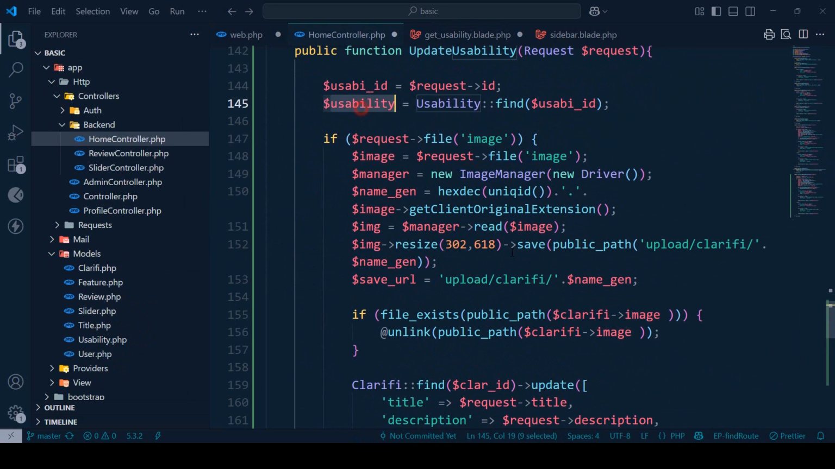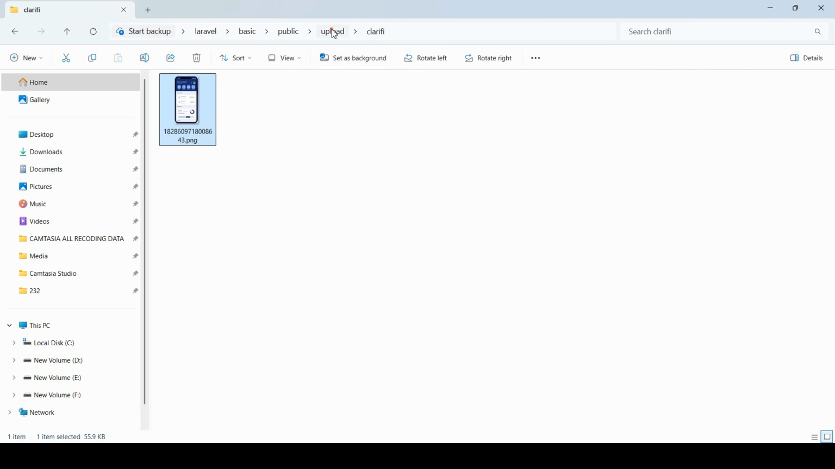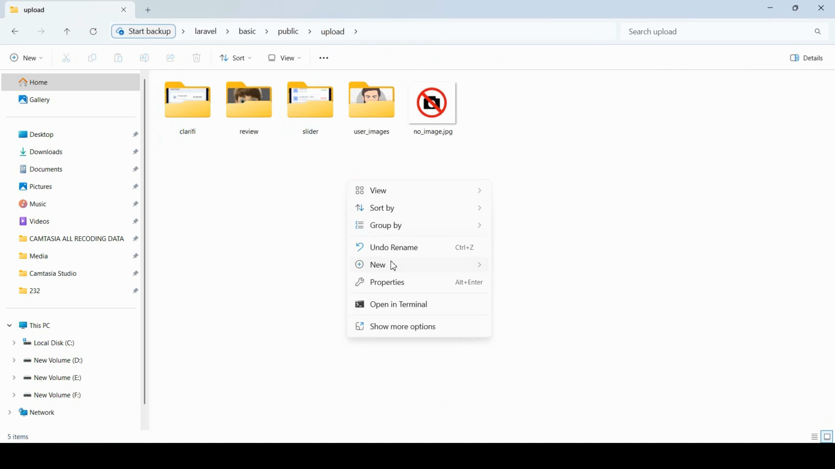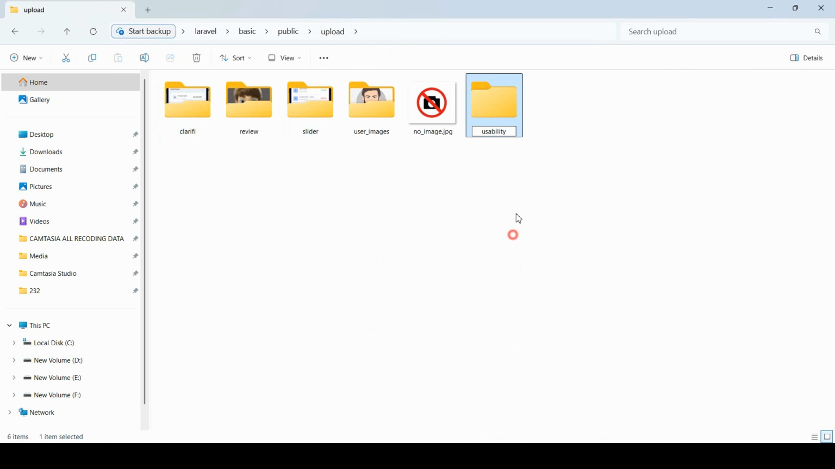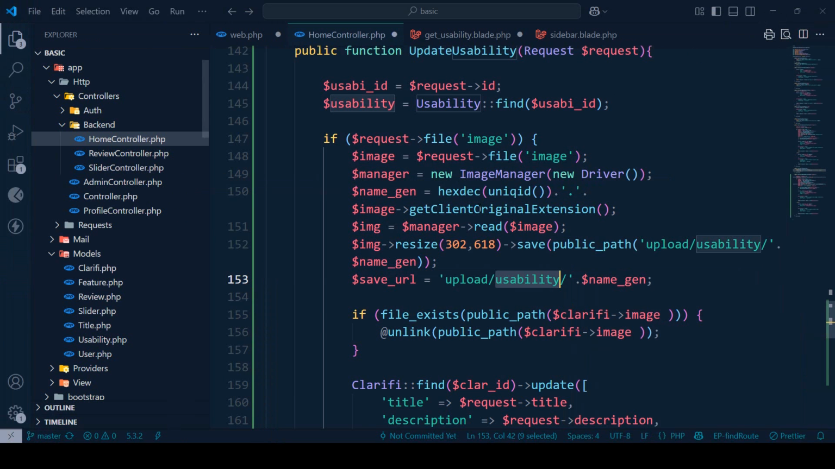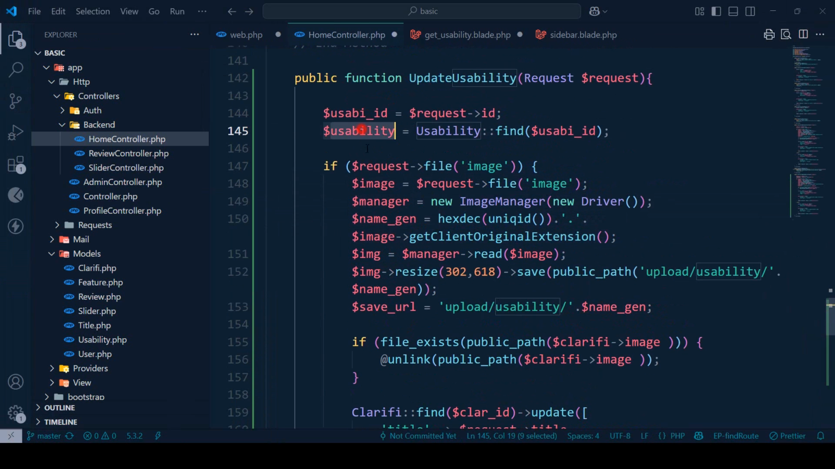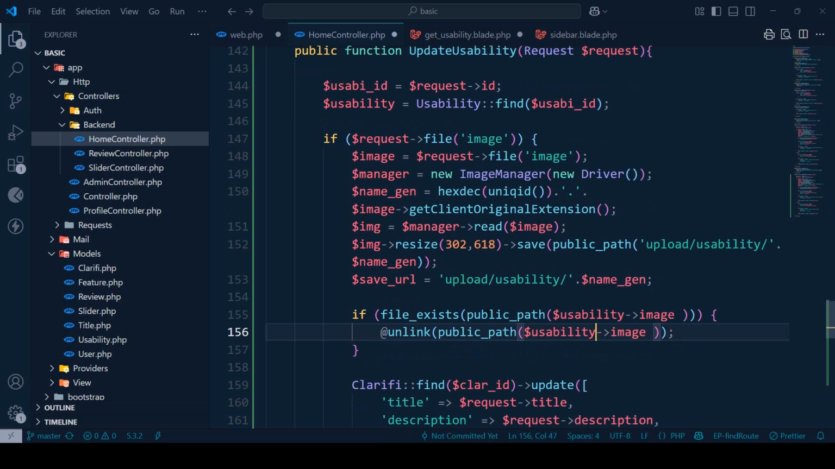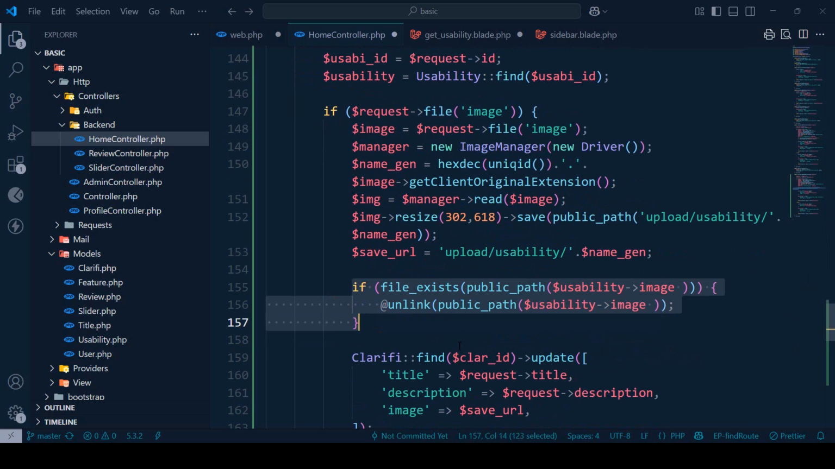Only I want to create our folder name as upload, and that is the usability folder. All the usability-related data images should be uploaded into this folder. Here I better create this folder in our upload. In our upload folder I want to create another new folder as usability, and that should be inserted in here. Great. And then if this file exists, I want to access it with our usability image. That will unlink our old image. I have already discussed those things with you.